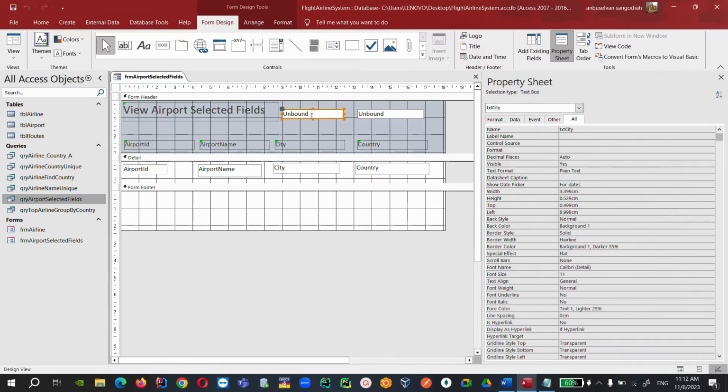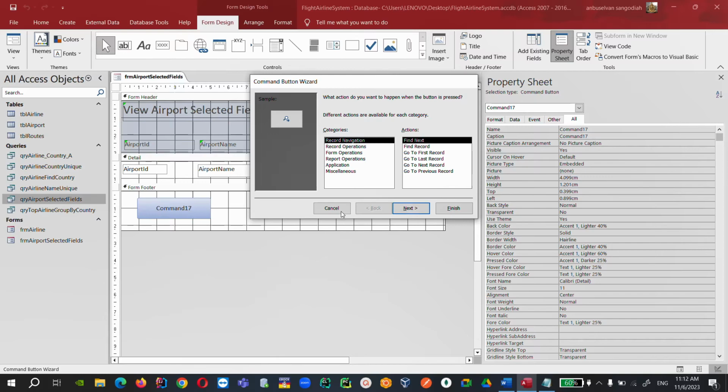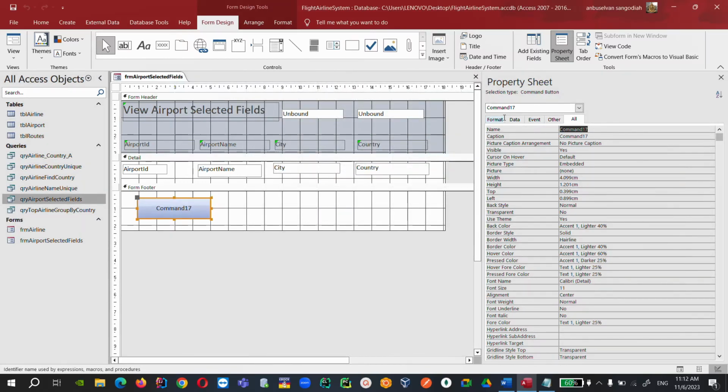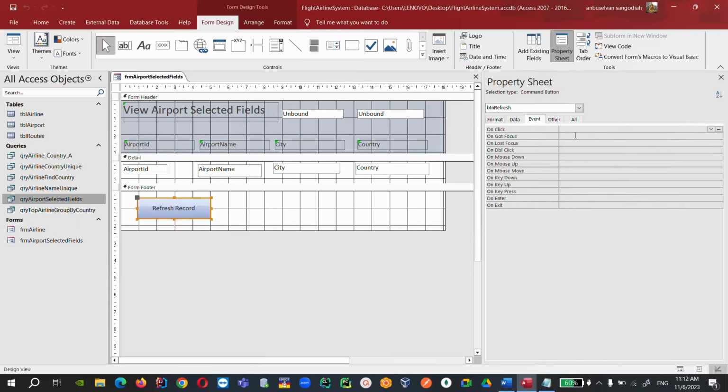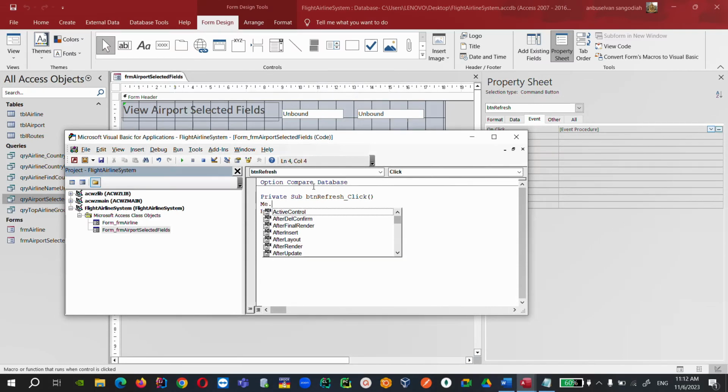Next, what you need to do is add a button. So this is the refresh. This one you can put button refresh. Caption you can just put refresh record. Okay, done. So for this, you need to type in some commands. When you click, what's going to happen here? You just have to put Me.Requery. That's it. Save.